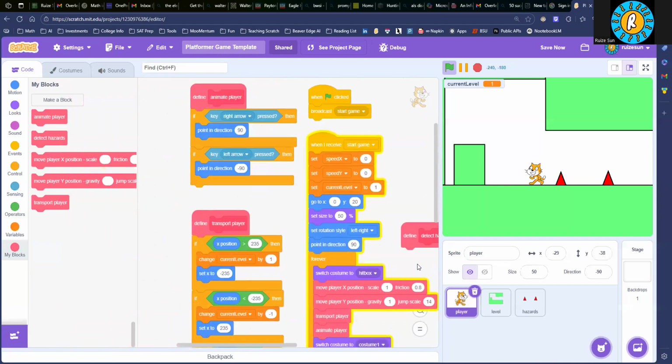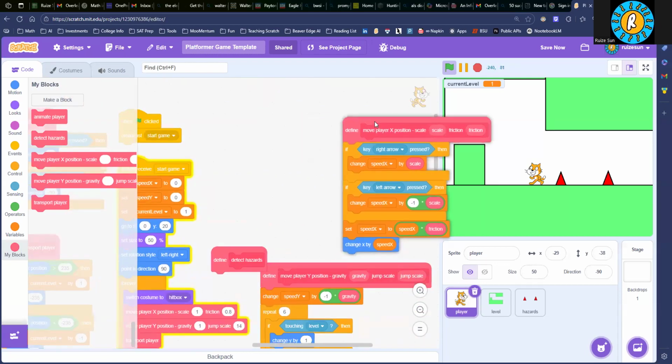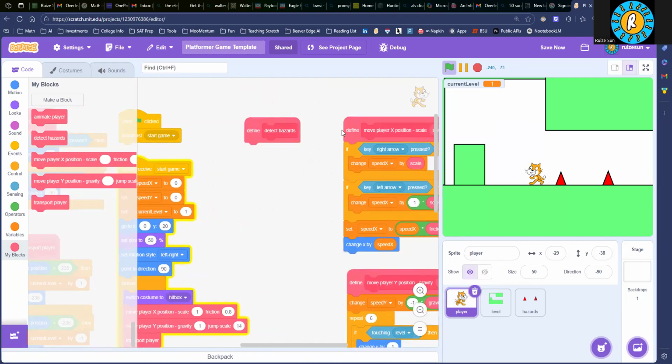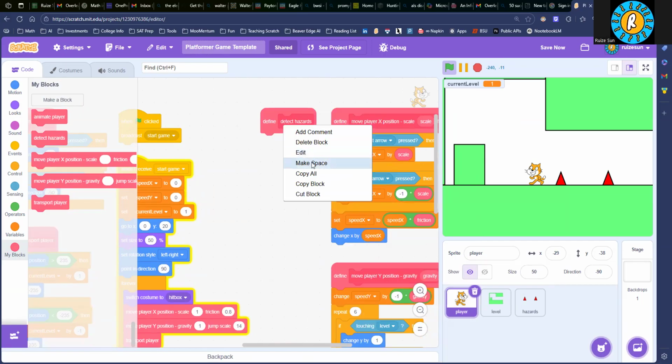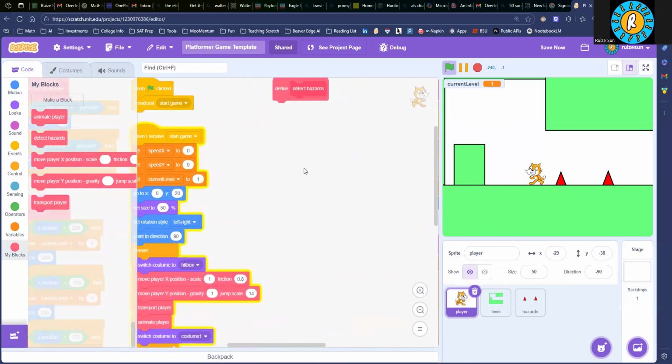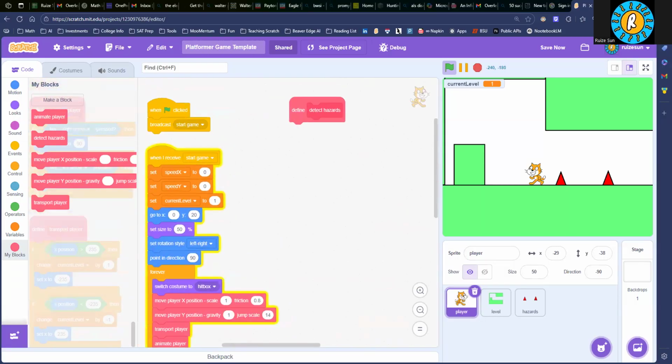Just put it somewhere where you have open space. So I'm gonna move this around actually, and I'm gonna create open space right here to put the detect hazards. I'm gonna make some space. Boom. Okay. So now we have this new define detect hazards block.